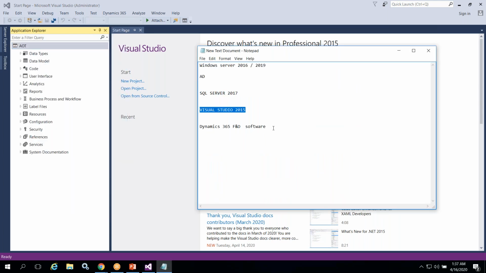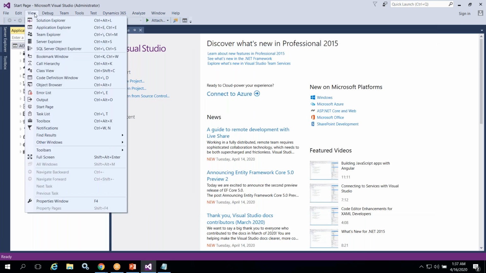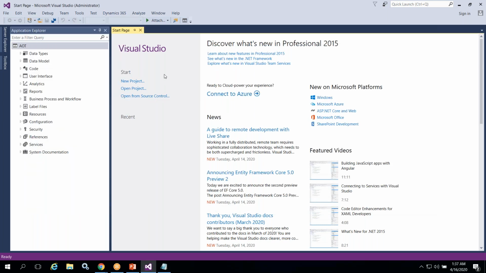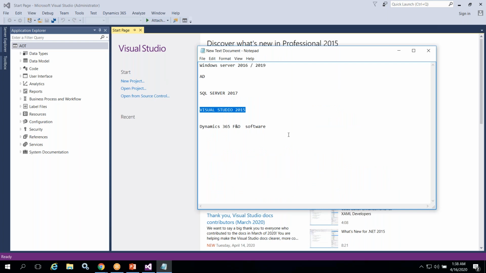Once we configure this Dynamics 365 setup file, automatically in Visual Studio, these two options, Dynamics 365 and also the Application Explorer, will be enabled. Then you can do the development.